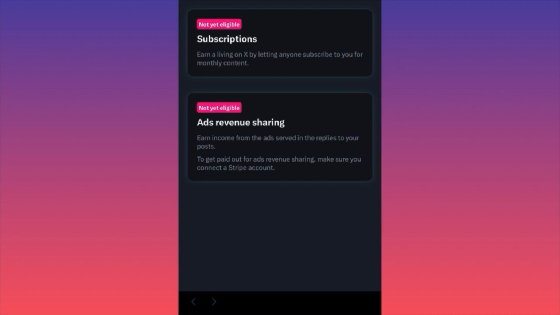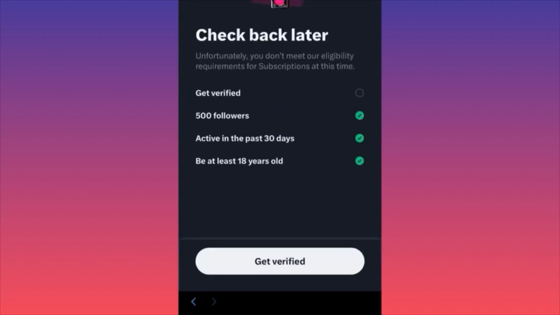But let's click over here, subscriptions. Let's see what the requirements are. So first things first, you have to get verified. You have to get verified. This means you have to provide a government issued ID.